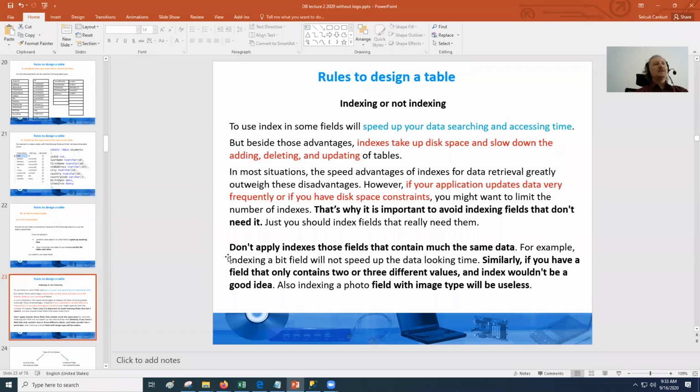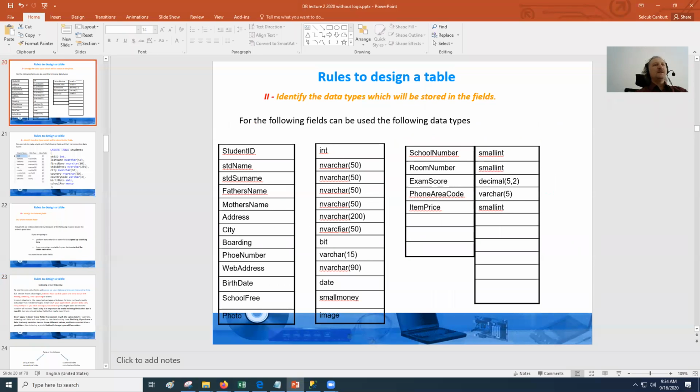Also, indexing some fields will not give you any advantages. For example, we taught in the last lesson, if in one field there are some values, but those values are not changing too much. If values in one field do not vary too much, in that case, it is not a good idea to index that field.